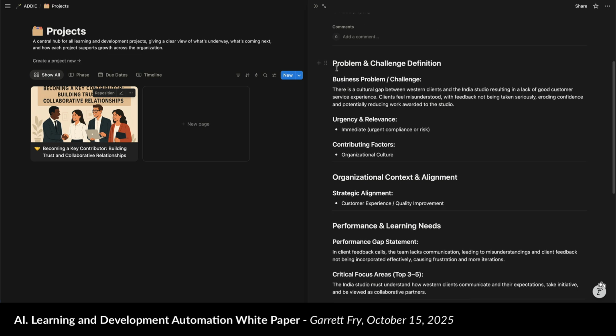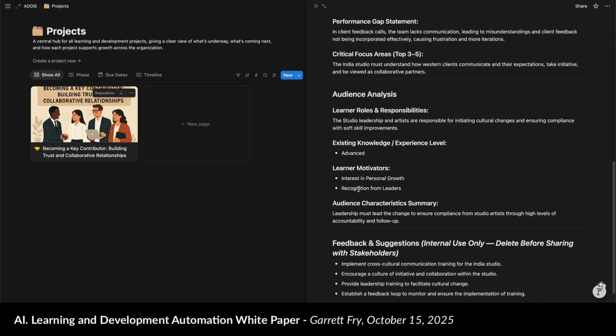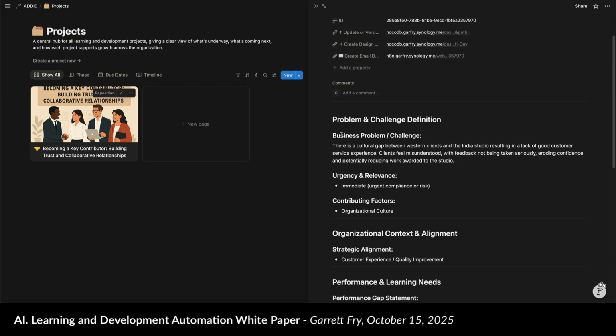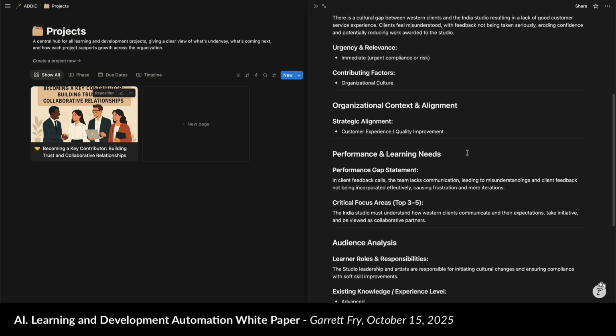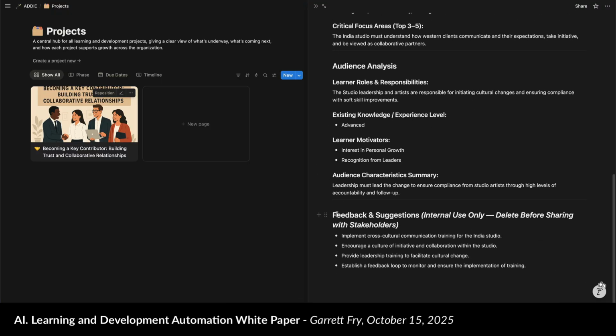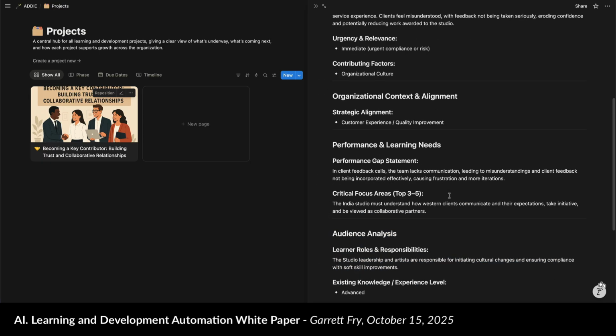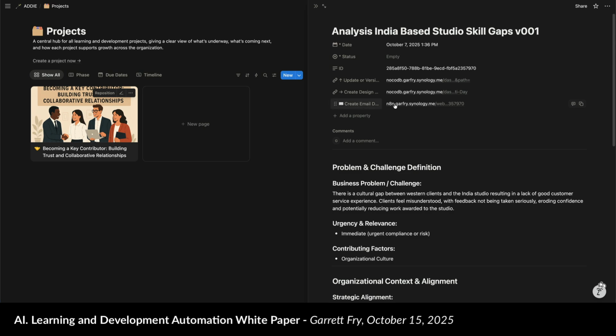And you can see that we have our analysis document that has been created for us here. So it has all of those sections that we talked about: the problem and challenge definition, organizational content and alignment, performance and learning needs, audience analysis, and there we have the feedback and suggestions that the AI has given us to help improve our document. So you can look through this and make any kind of changes that you need to. And then once you're ready, go over here and click on the Create Email Draft link.